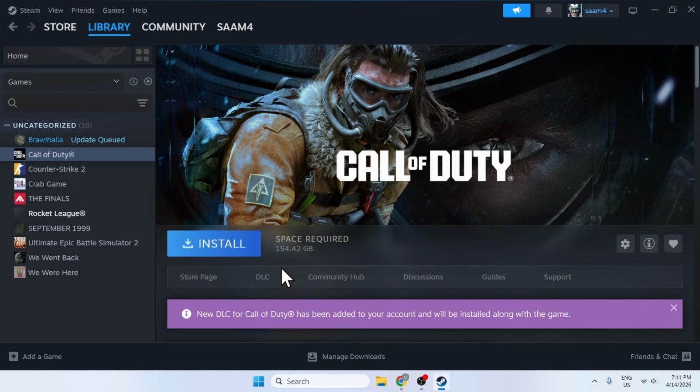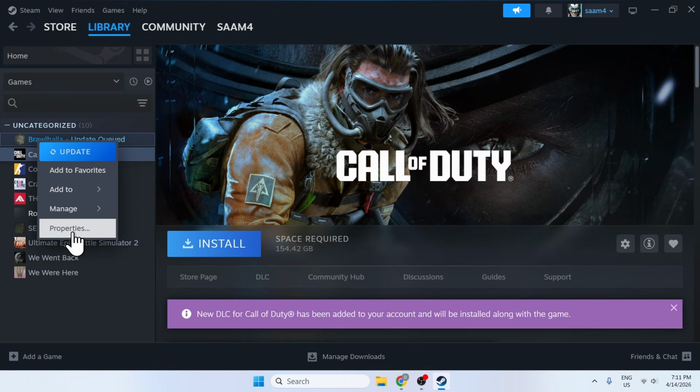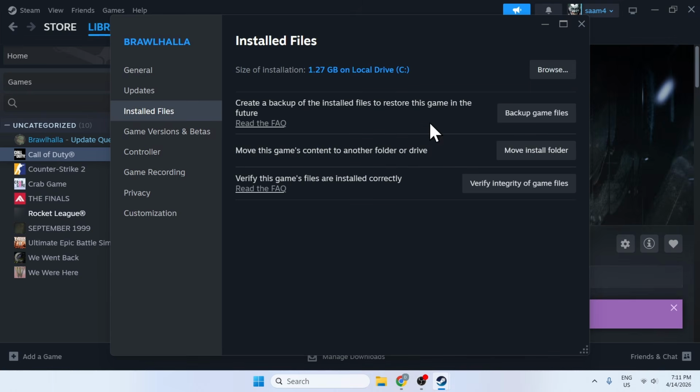If you're still having issues, then your last resort is to just try to verify the files. So you can do this by right clicking on your game. So you would right click on Call of Duty and then go to properties, then go to installed files, and then verify integrity of game files.